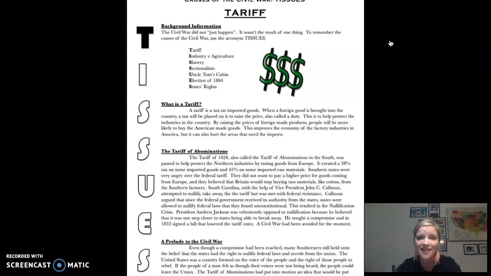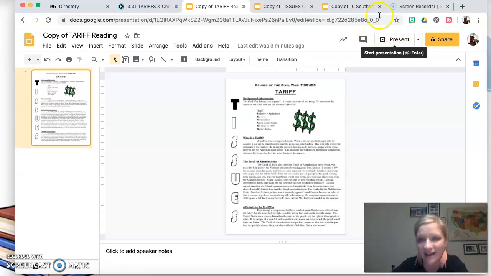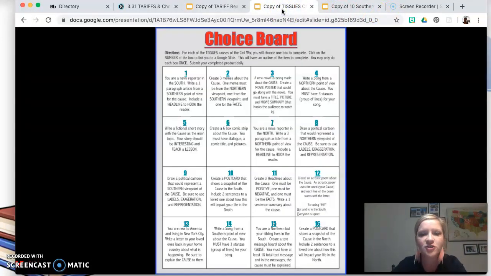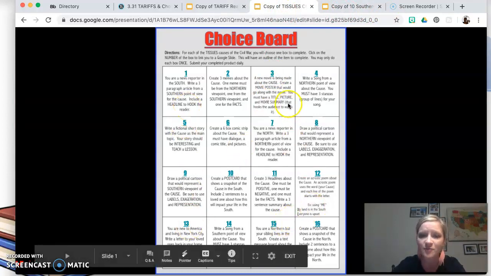So you're going to take this, you're going to go back into your choice board. You're going to choose something that you want to complete. You have lots of different options, 16 different options. And you'll be able to choose one to complete. You'll copy it and you will submit it today.